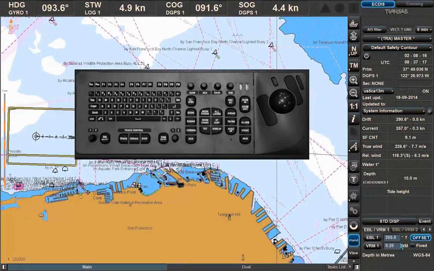Hardware control panel. The EBL and VRM buttons on the keyboard can also be used to adjust the values.